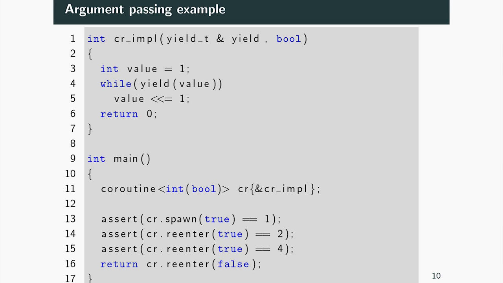So we spawn it with true, that actually gets ignored here. But once we re-enter, we set it to true. It yields, returns a true. We go to the loop, yield the 2, and then we call it again with a true. We have a 2 in the value, it gets shifted 1 up and yielded, and we're on a 4. And in line 16, we put in a false. At this point, the loop breaks, and we return a 0.